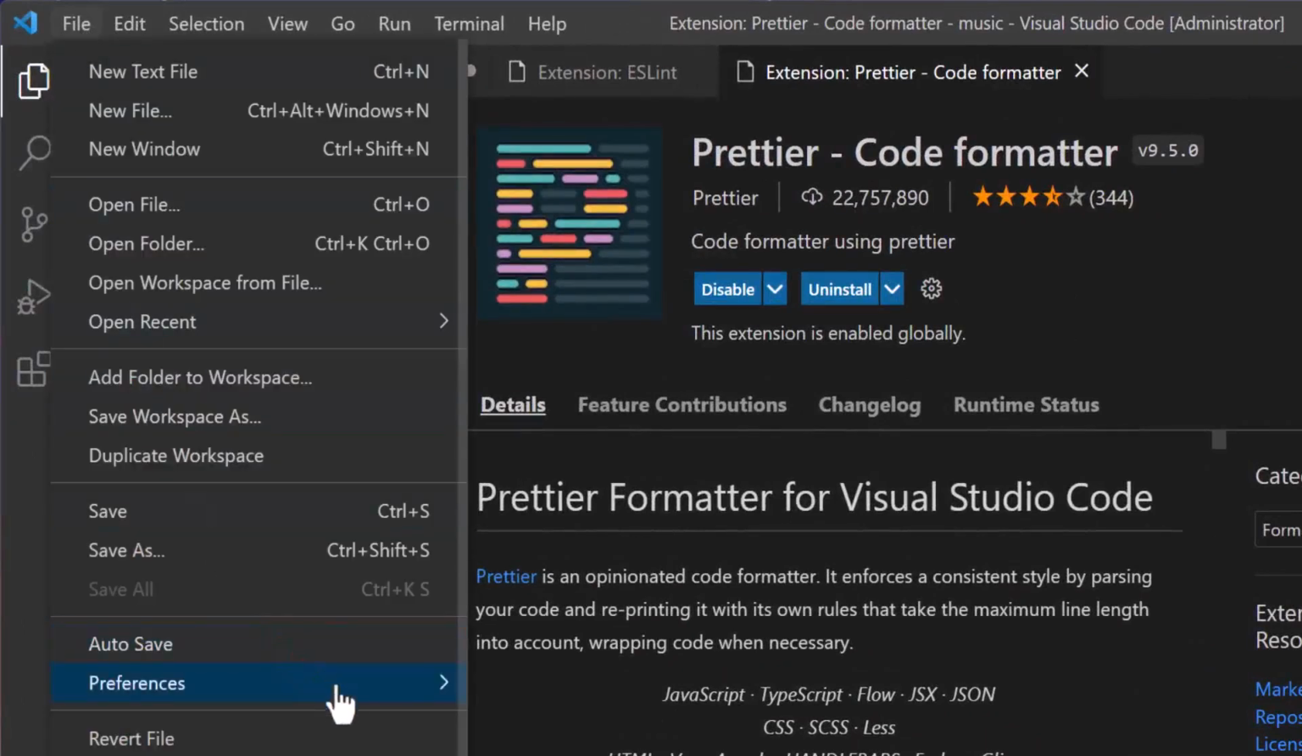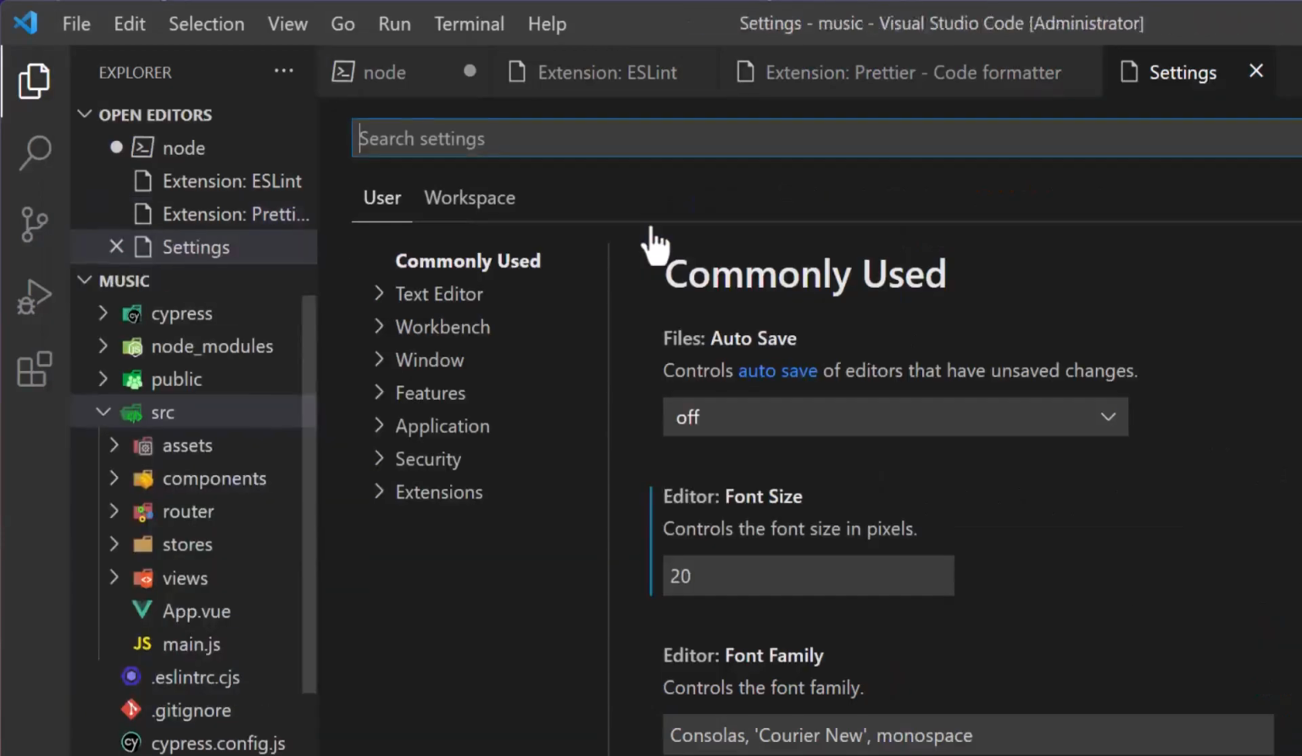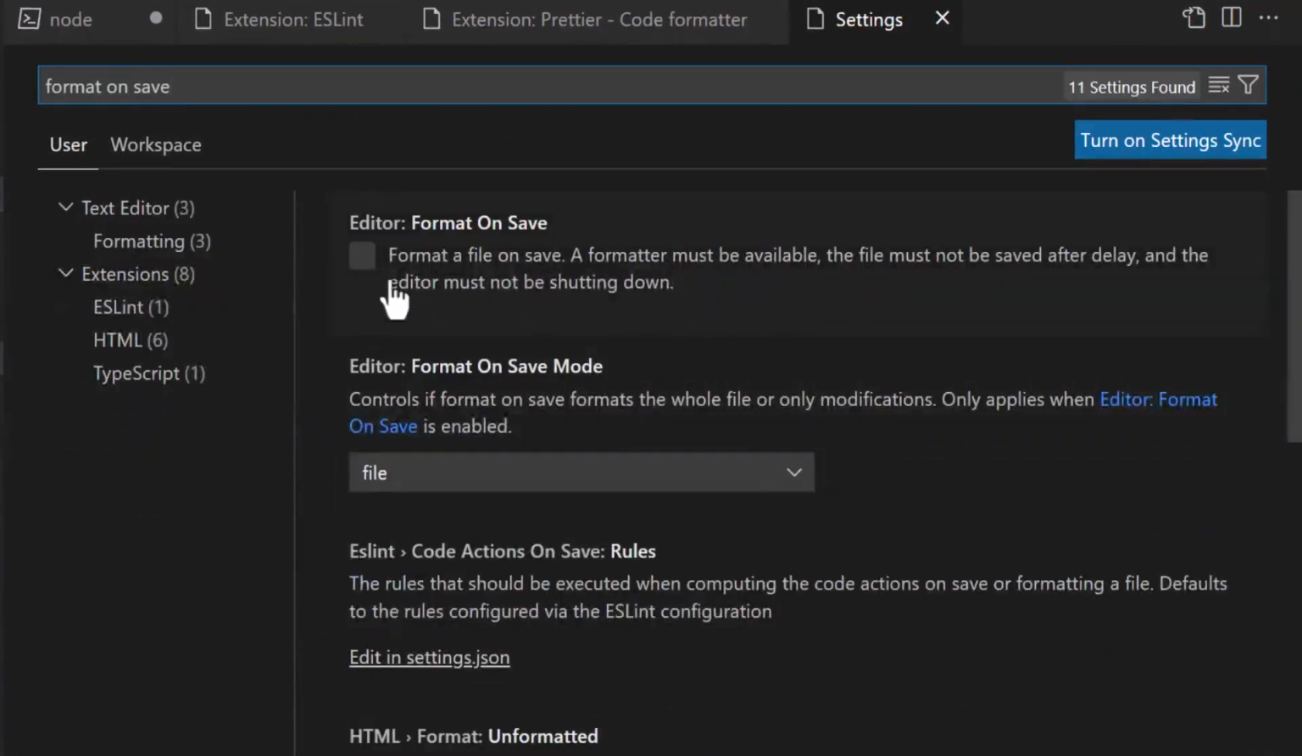On the menu, navigate to File, Preferences, Settings. In the search bar, search for a setting called Format on Save. The first setting should be a checkbox. Enable this feature. By enabling this feature, Visual Studio Code will format your files after saving them.